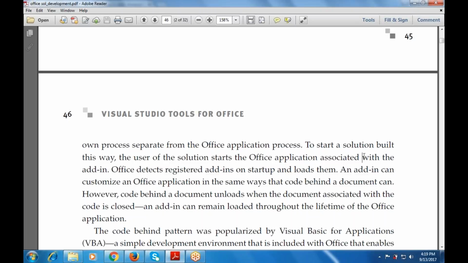An add-in can customize an Office application in the same way that code behind a document can. But code behind a document unloads when the document associated with the code is closed, whereas an add-in can remain loaded throughout the lifetime of the Office application.